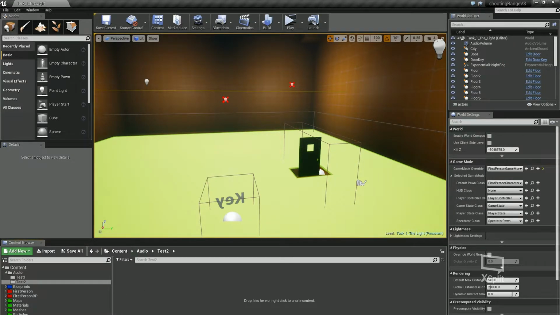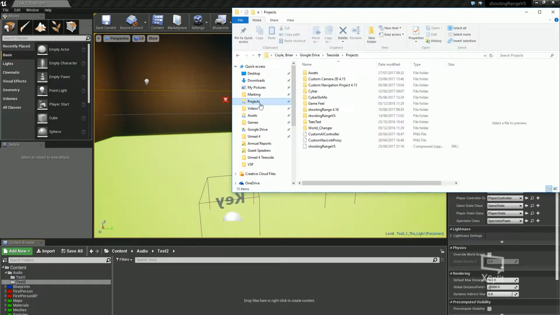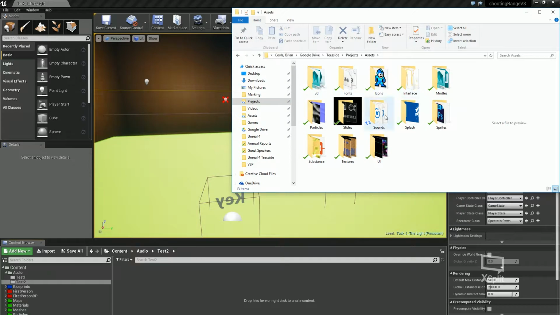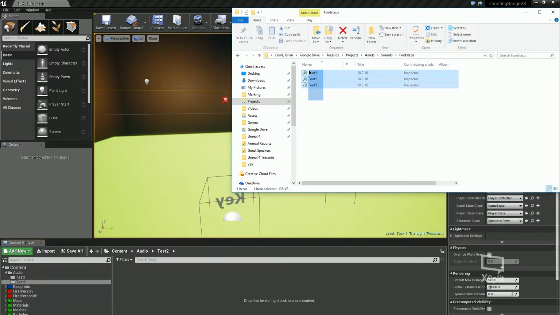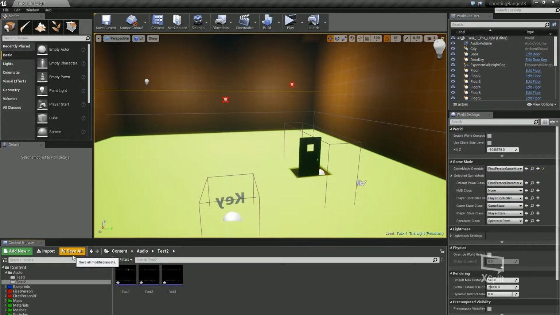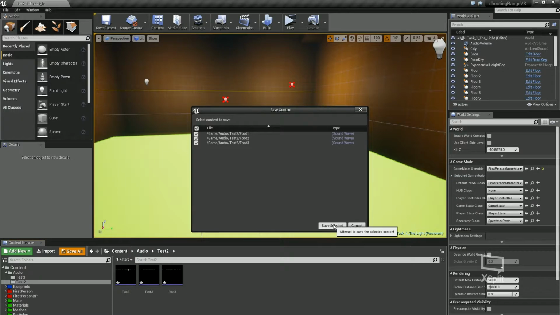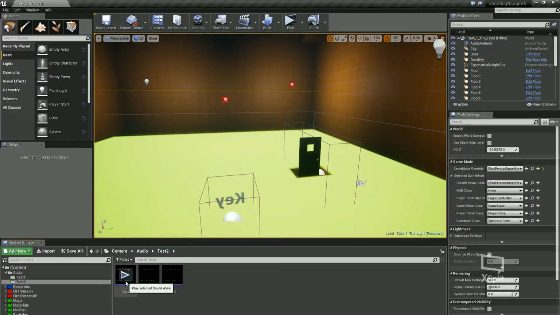And I'm going to drag and drop my footsteps in here. So I'm going to relocate those footsteps, grab them and place them inside my folder. It's probably a good idea to save all at this stage. And what I'm going to do is make a sound cue out of these.